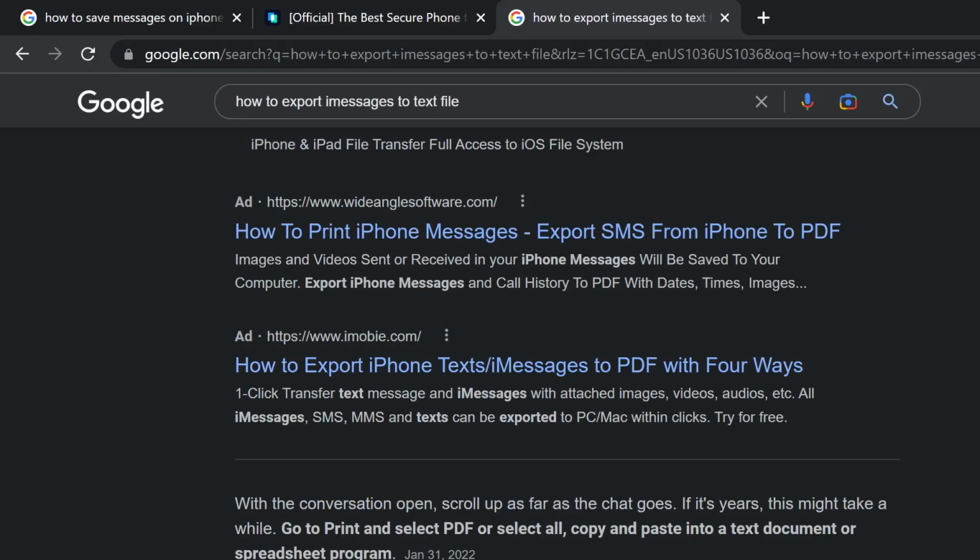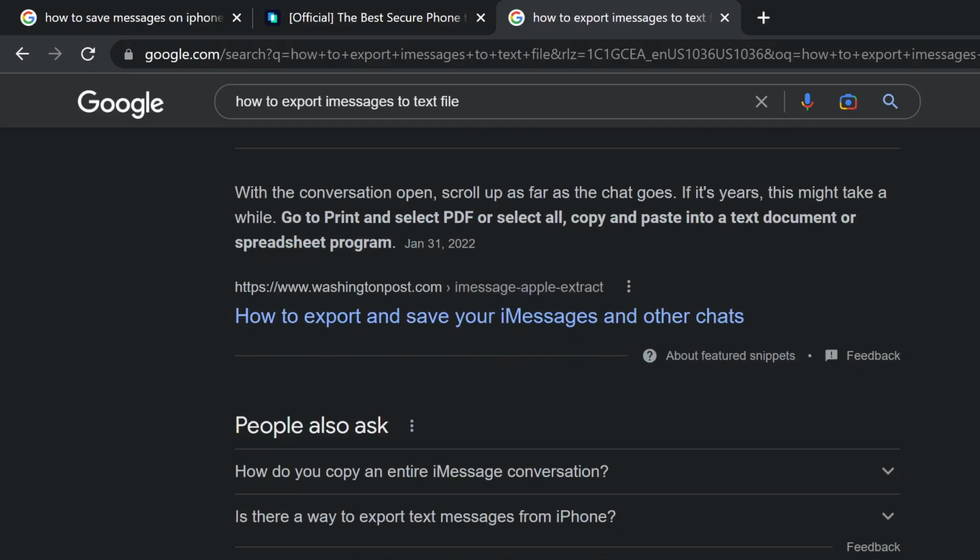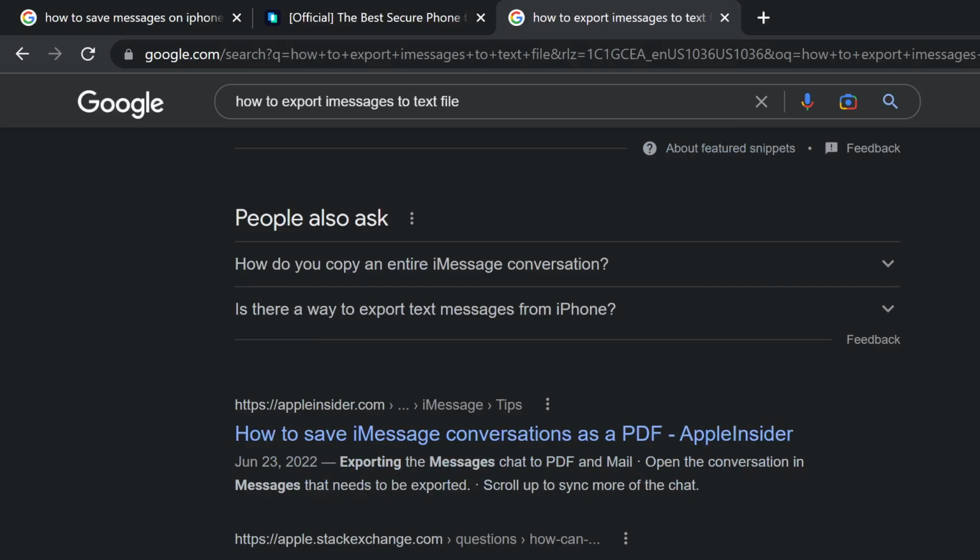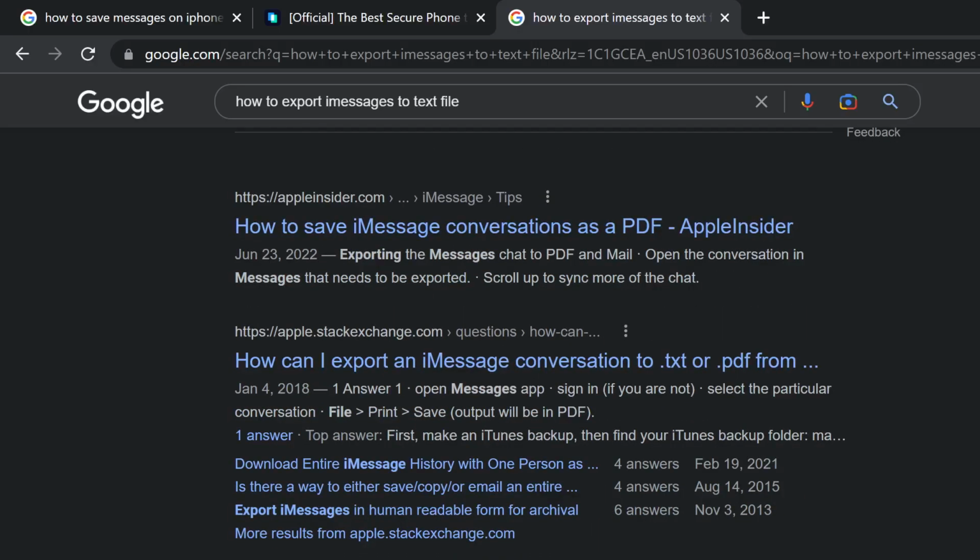Yeah, the Washington Post had an article about this, but that is not a great way to do it. They're literally saying you have to scroll the entire length of the chat and tap every single blurb. How to save iMessage conversations as a PDF. It's probably the same thing. Yep. It's just not a great way.